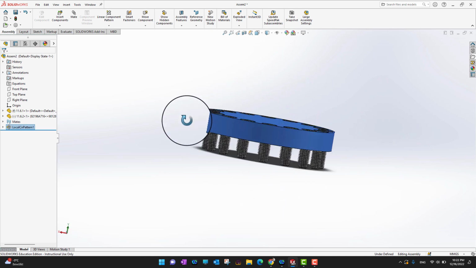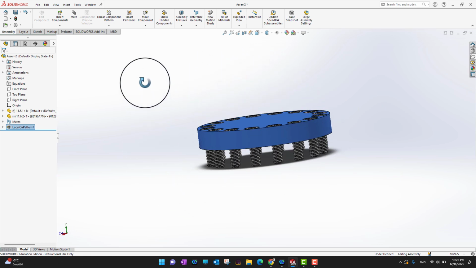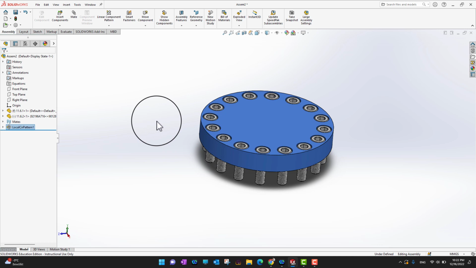So in this way, we can use circular patterns in our assemblies. And as you can see, it's going to save us a lot of time. So this is a really powerful tool in SolidWorks, and I would suggest you should use this in your assemblies.